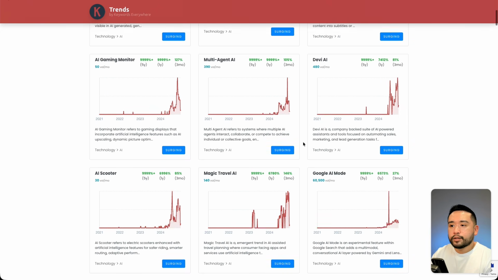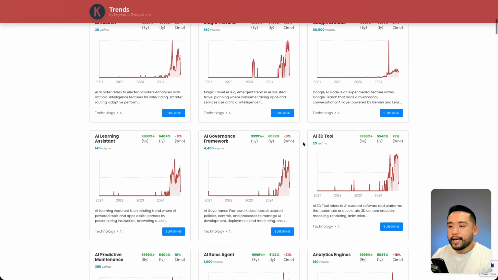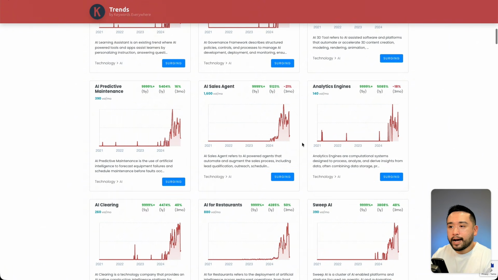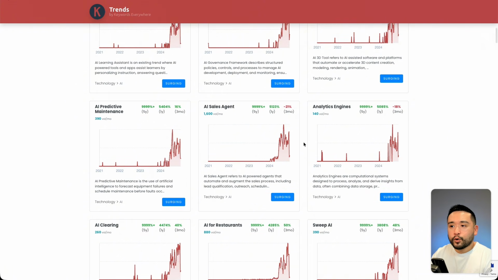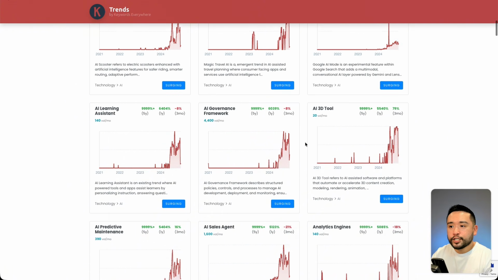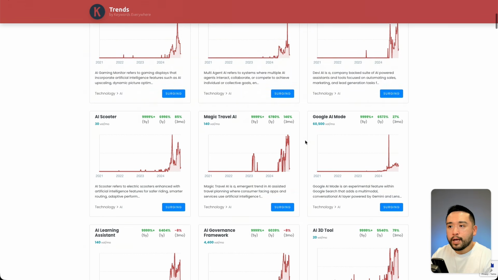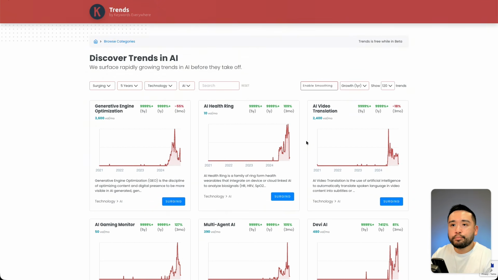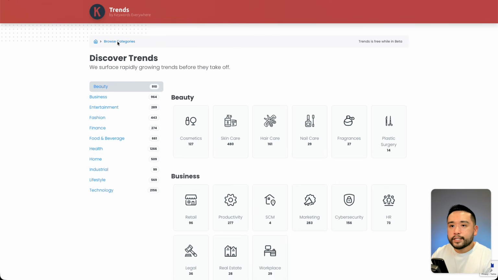Now, as you can see, there are tons of trends you can analyze. Now, depending on your niche or a category or niche you want to research, what's cool is you can actually browse categories by clicking on this link at the very top. So this is a nice way to view all of the various categories. You could see beauty, business, entertainment, so on and so forth.